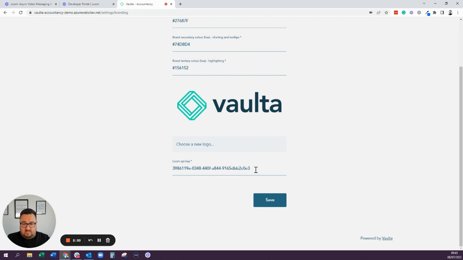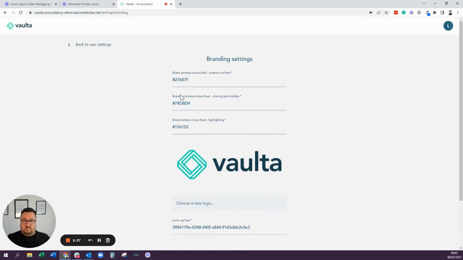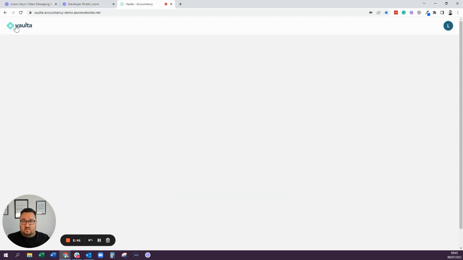So all we're going to do is just copy and paste from the developer portal that we just selected there and click save. Nice and straightforward. And like I said, you're only going to need to do that once. And now your Vaulta account is linked to Loom.